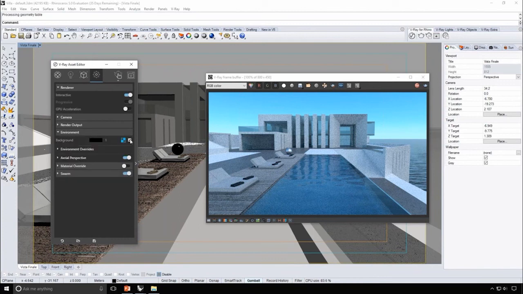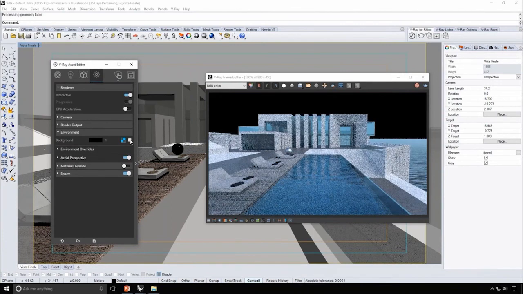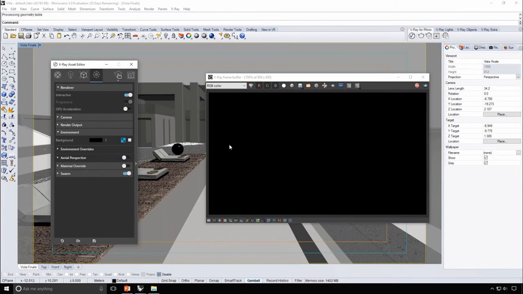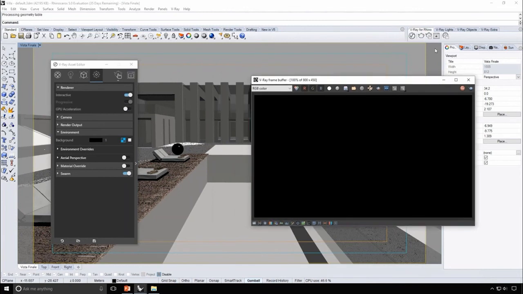The environment, we'll disable that as well. We don't need that contributing. And we still have illumination, so we'll take off the aerial perspective. So now we have a perfect starting point. We have zero illumination in our scene for the HDRI image.